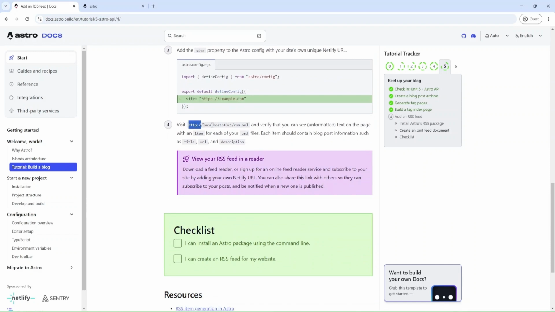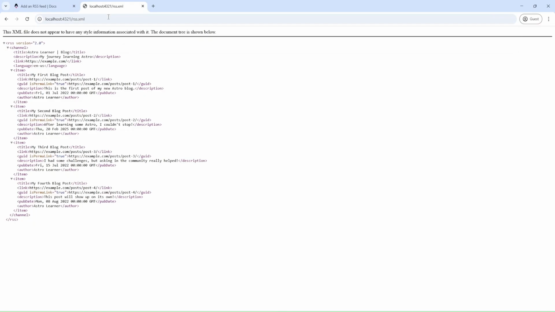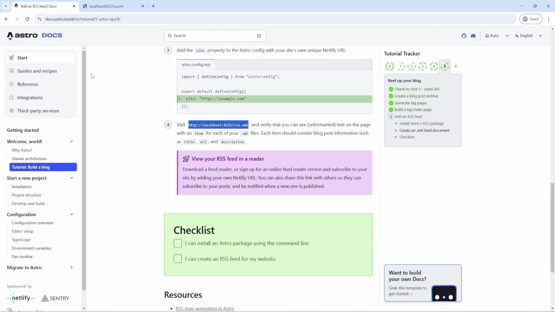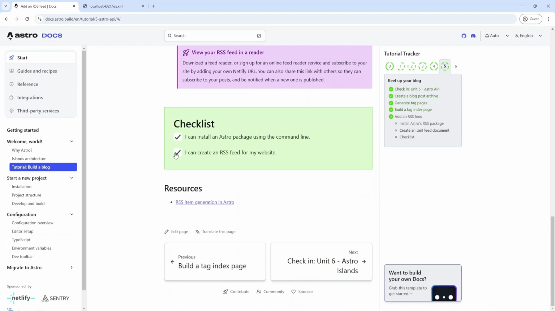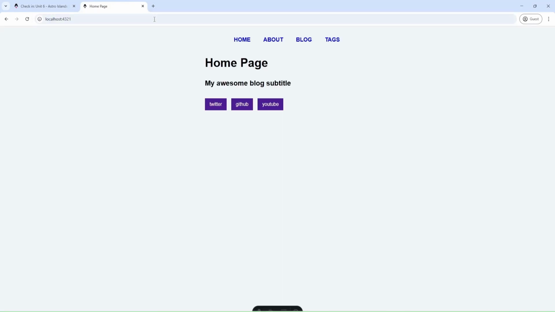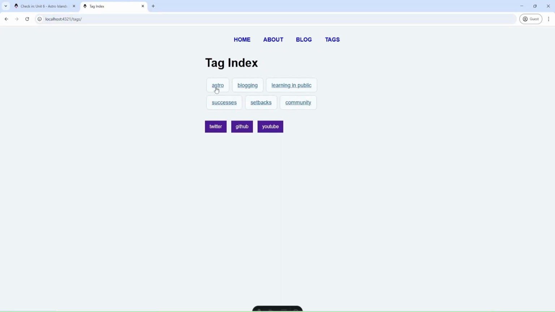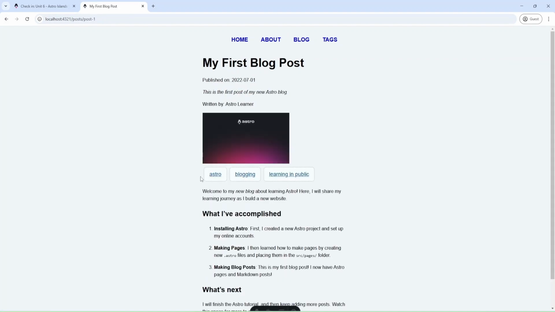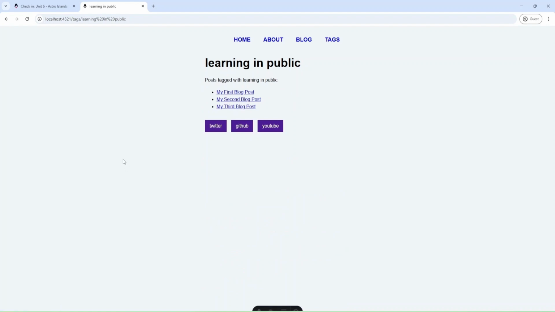Now we can visit our XML. So let me provide the link. And as you can see, we have XML file. For each item, we have info about blog post. And let's check what I have next. And I can mark it as done and check my blog. Okay, and we have tags, and we can go to some tag and open some blog post. And inside blog post, we have also tags, and we can check them as well.